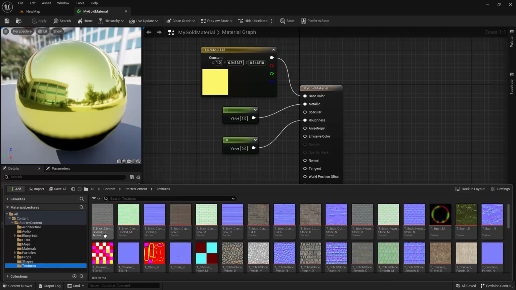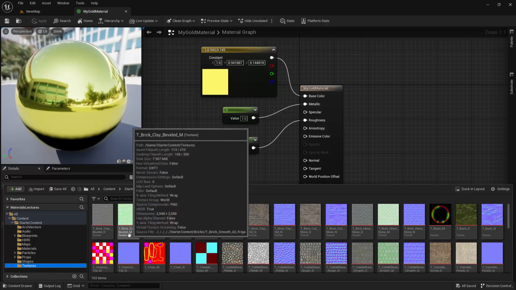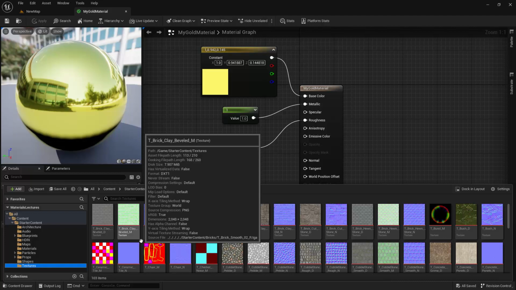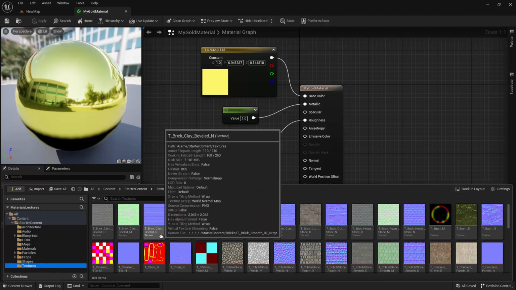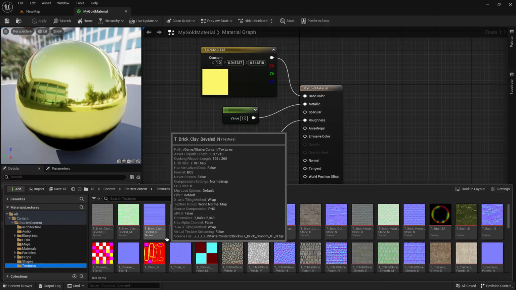The letter D stands for diffuse map, and is used to define the base color. The letter M stands for mask map, which could be used for various things, but for these textures is generally used to define the roughness. And then the letter N stands for normal map, which is used to define the normal. Alright, so there are those textures available for you to use, but you can also use your own textures.